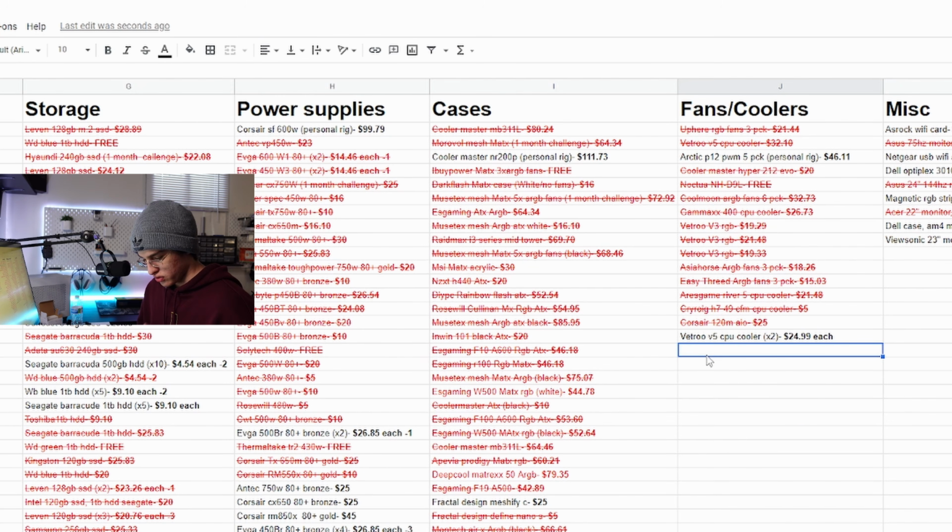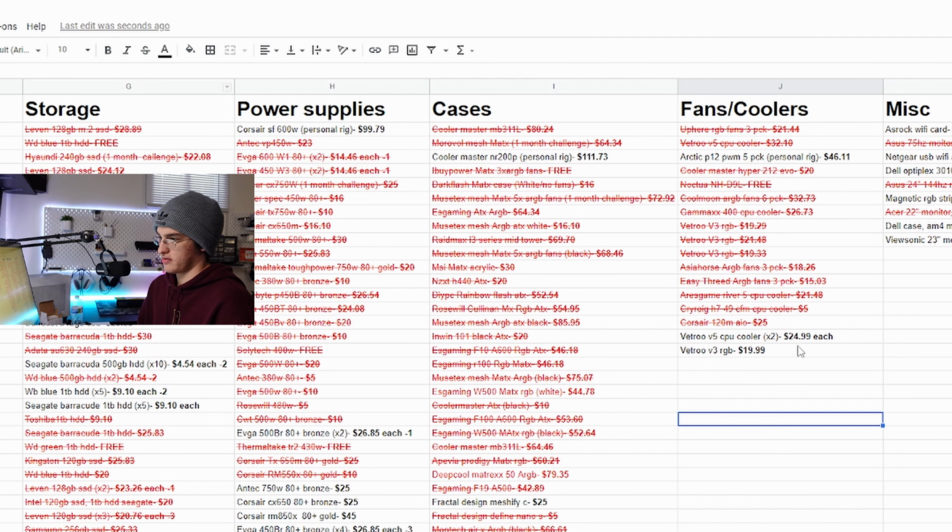And then the next cooler I bought is a Vetro V3, not the V5. So I'll type that out as well, but I only bought one of these. So then we'll just do that again. And I got it for $19.99. So $19.99 and bold it as well. And then bam, you have all your coolers, and then you have the ones that you've already used if you're this far into your little list here.